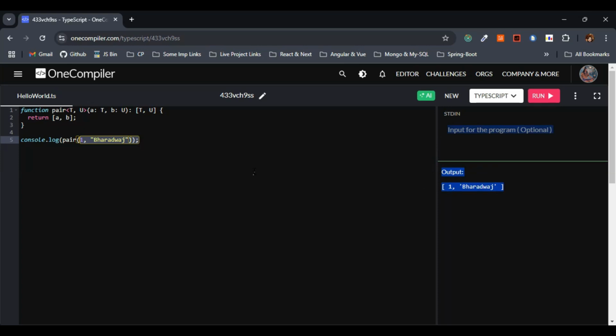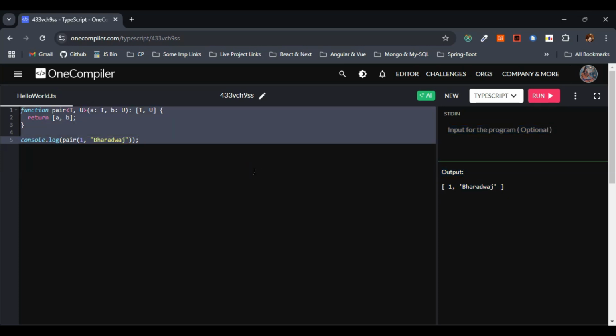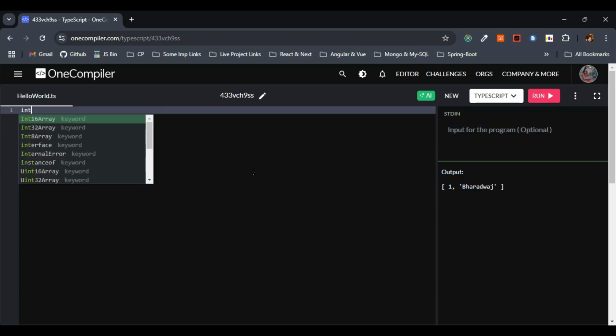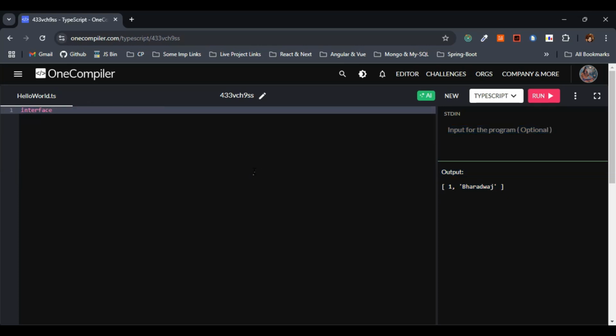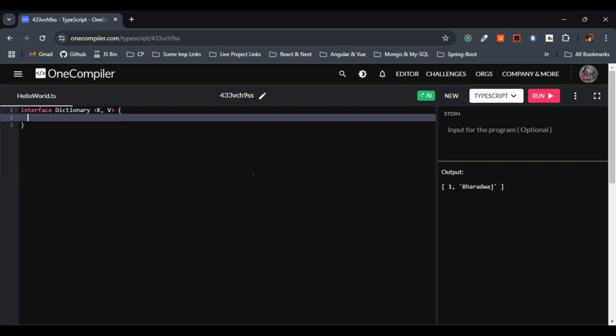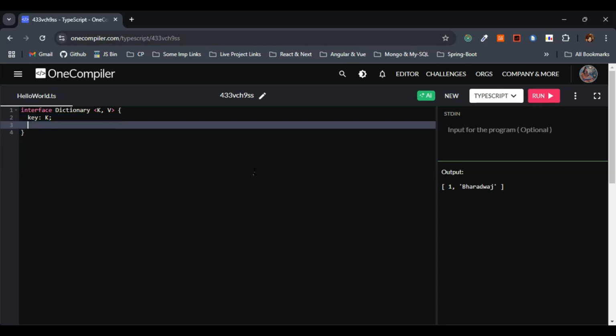Let's go with one more example, nothing but a generic interface, right? So I'll just quickly delete this one. Let me create the interface very quickly. Interface, I'll name this one Dictionary. Within the angle brackets, I'll keep K and V. So I'll come here within this one and set the key to capital K and also the value to capital V. This is fine.